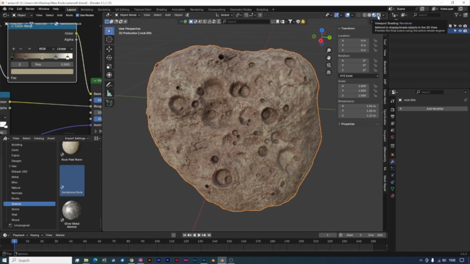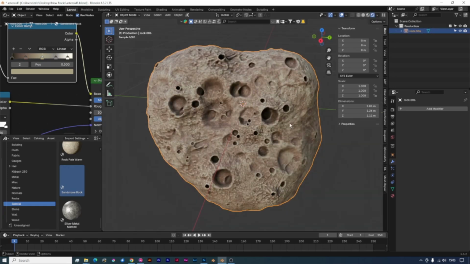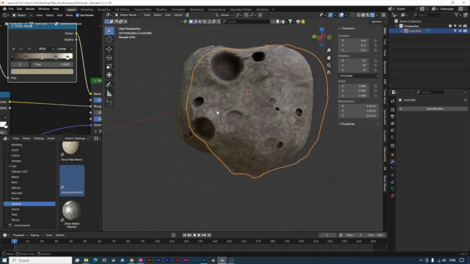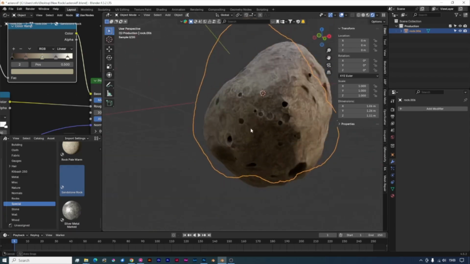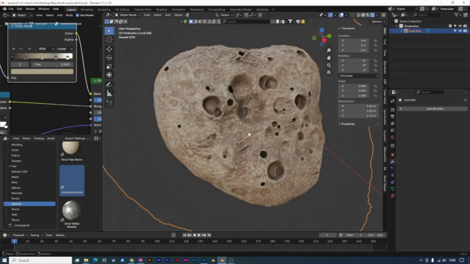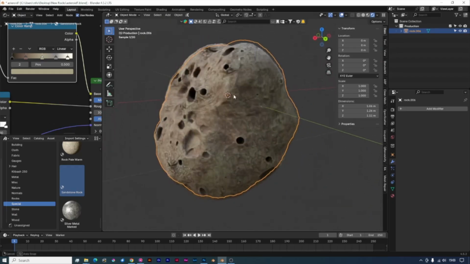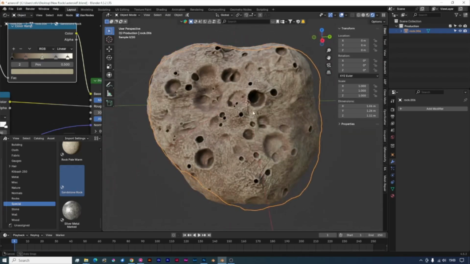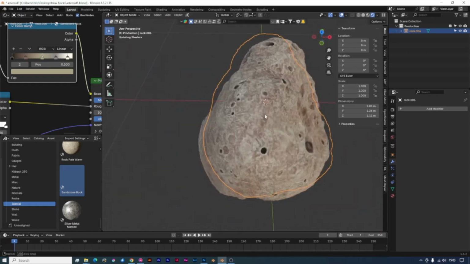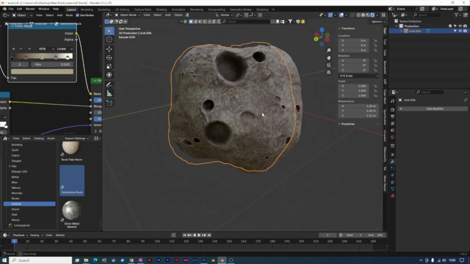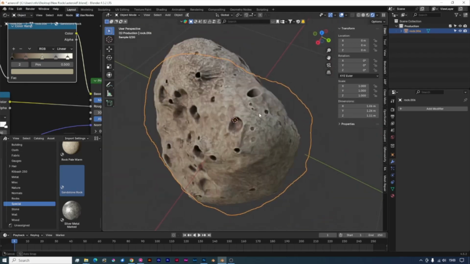Let's see how that looks in Cycles. Wow, that's looking pretty good. Yeah, that will do. I could always go over it a bit more with adding a few more craters if I wanted it to look like it's been hanging around space for a very long time. But you can see that was a fairly easy space rock to generate. And also pretty realistic.